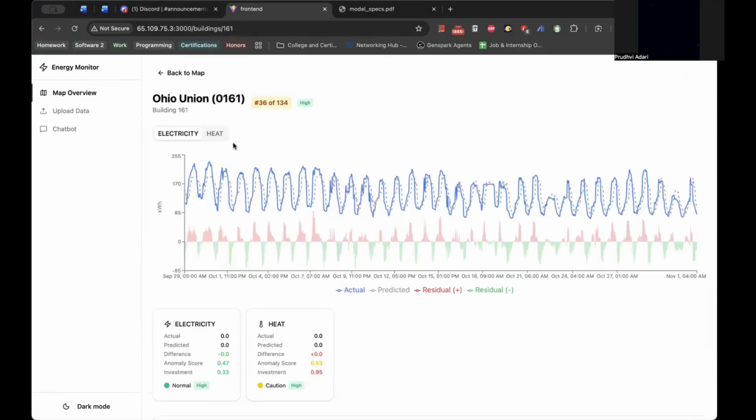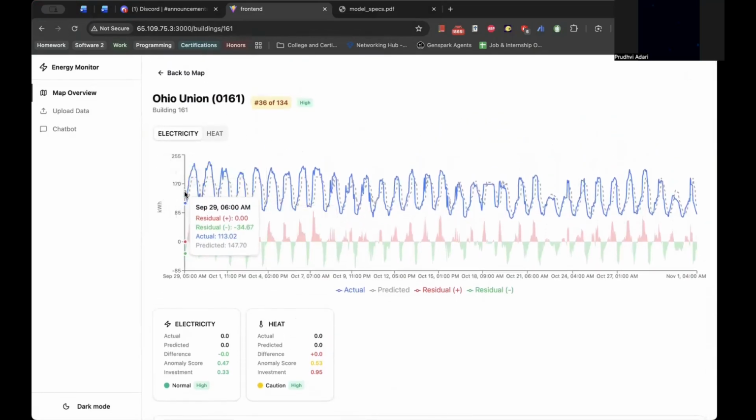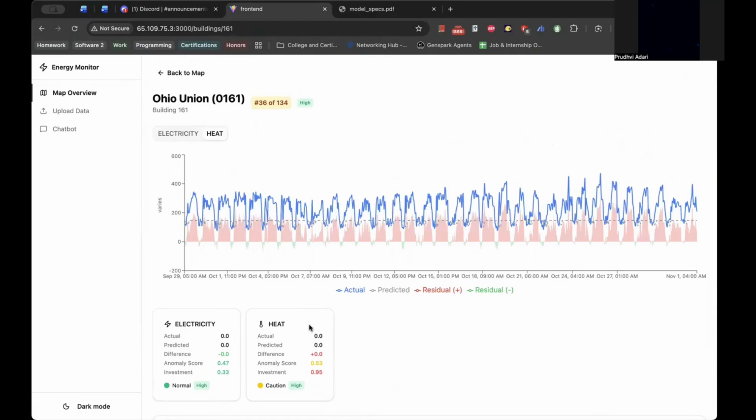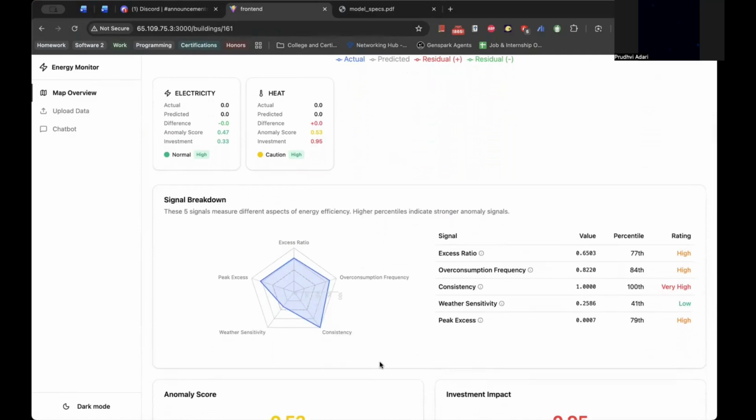So as you can see here, we've got electricity and heat as significant measures. And despite being such a large building, we've actually got a relatively normal energy cycle. However, if you look at the heat section, it's actually a bit worse than what we expected, making it more inefficient. And as such, the anomaly score has signaled us that we should think about it a bit more.